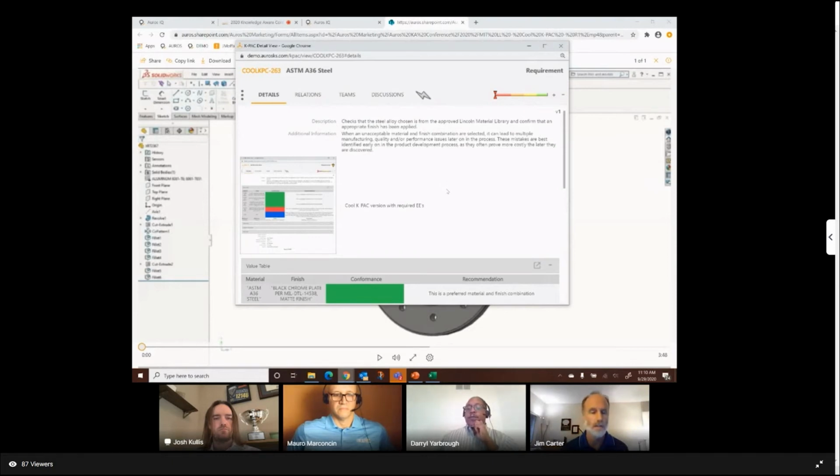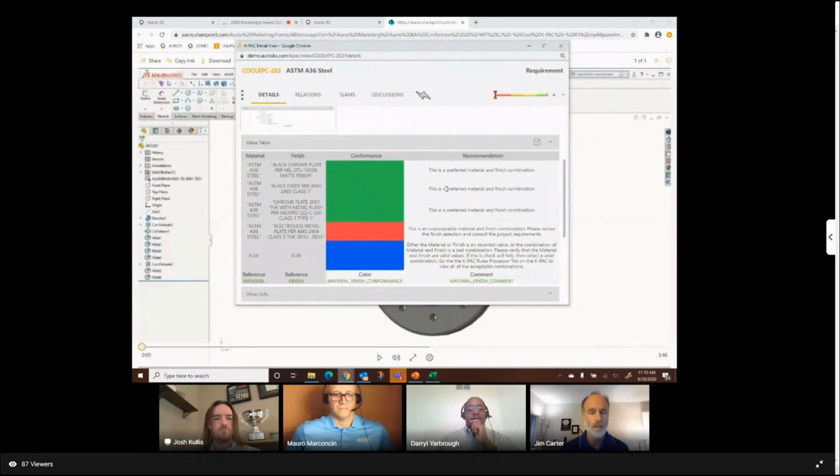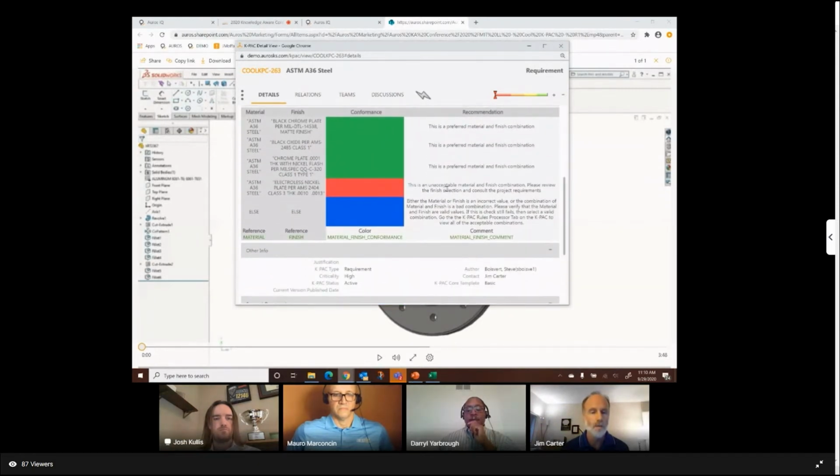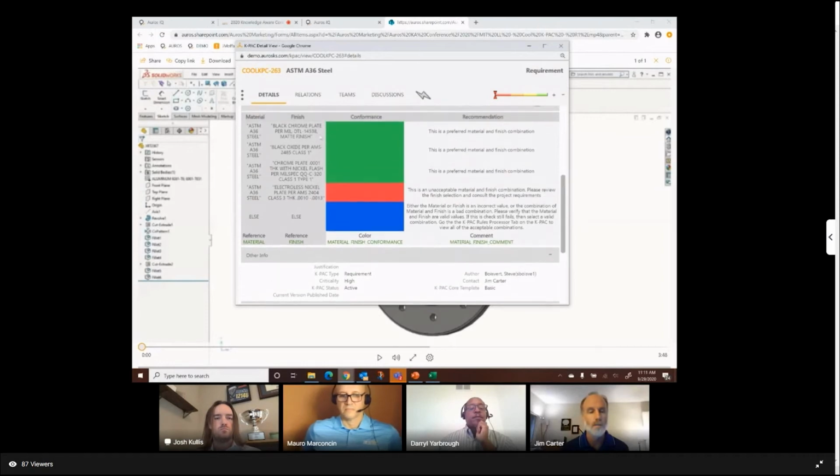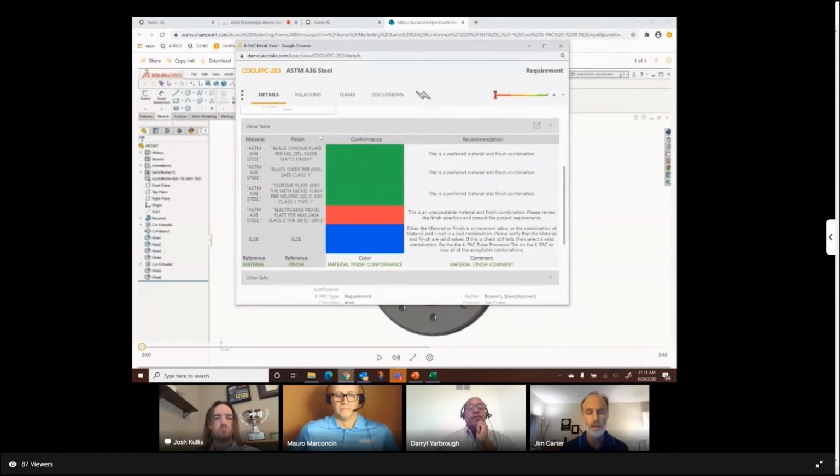And so it is essentially a value table. Josh, if you scroll down just a little bit, where we have a material type. In this case, this is just the A36 steel material, different finish types, things that are approved or things that are not approved for use generically, so that you cannot match a material up to a finish that is not to be used.